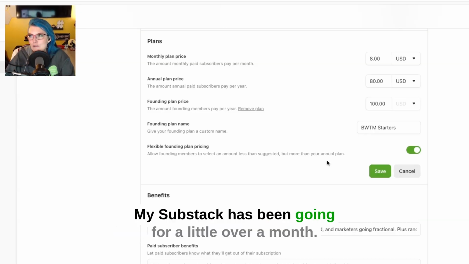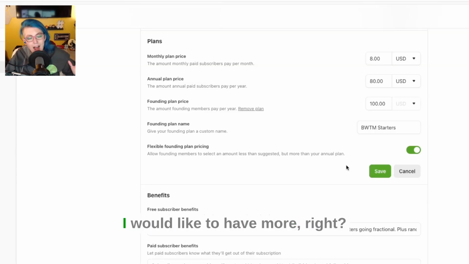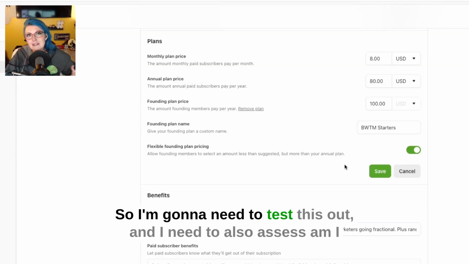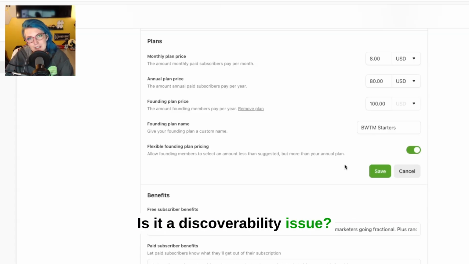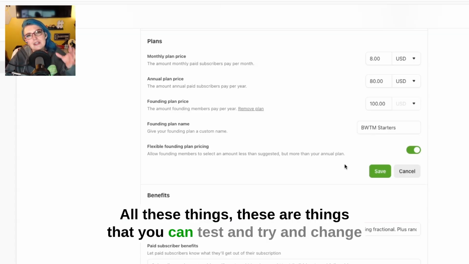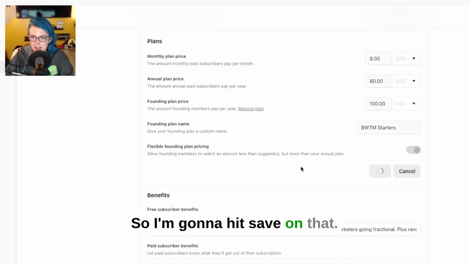My Substack's been going for a little over a month. I've got one founding member. I would like to have more, right? So I'm going to need to test this out. And I need to also assess, am I making this worth people's while? Is it a discoverability issue? All these things. These are things that you can test and try and change and see what the data tells you. So I'm going to hit save on that.